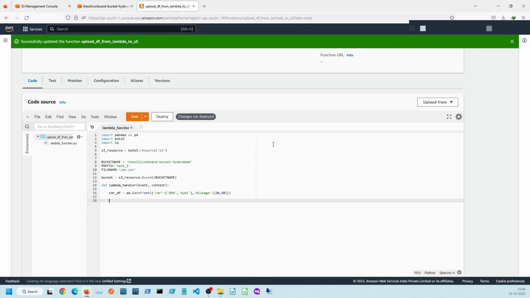Now once this data frame is created, first we will create an object of BytesIO. So bytes underscore IO equal to io dot BytesIO. We are creating a bytes object from the io dot BytesIO constructor. Once this is done, we will convert our data frame and put that data into BytesIO. So how will it look like? Let's say car df dot to csv.